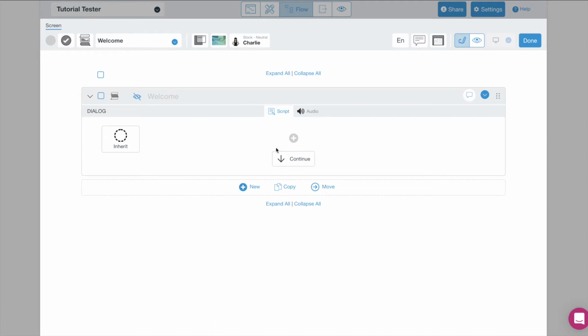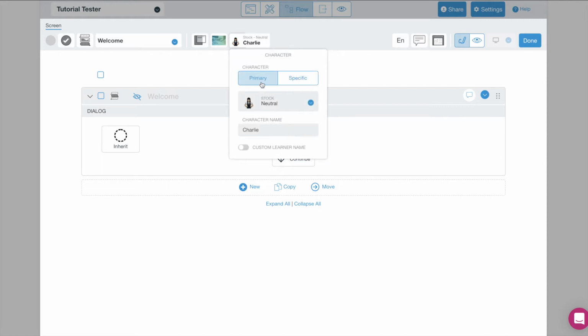Before we start to include our dialogue, let's look at what the options are in terms of our characters. If you look at this bar up here, this gives you all the options and the settings that you can set for this character screen. So this one is obviously to choose your character. I'm going to go ahead and click on that. And you can see that you can choose a primary character or a specific character.